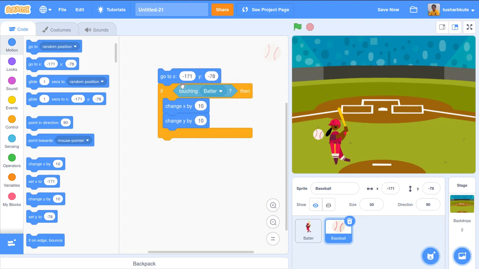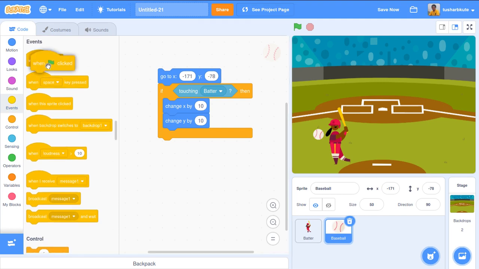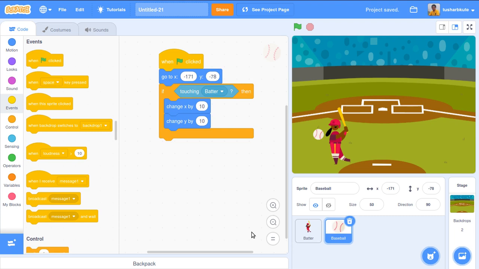So the initial position is set, and if it is touching the batter, then you have to change x and y respectively. Here also I need to add the event called when flag is clicked. Then only this animation is created. It's very simple what we have done. We have set the initial position, then if touching the batter, change x by 10 and change y by 10. That's it. Let's see whether this small animation is possible or not.